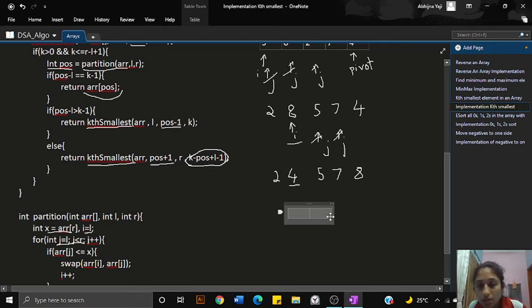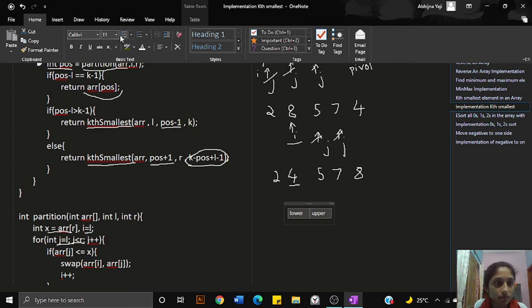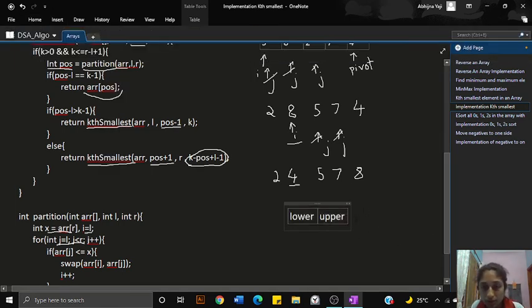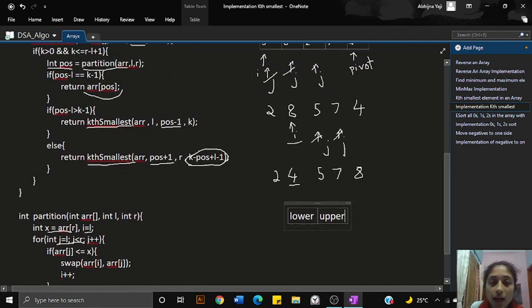Okay, so I have this array here, and this is the lower half, this is the upper half, right? Let me make it bigger. So yeah, hope this is visible. This is what I'm trying to do.